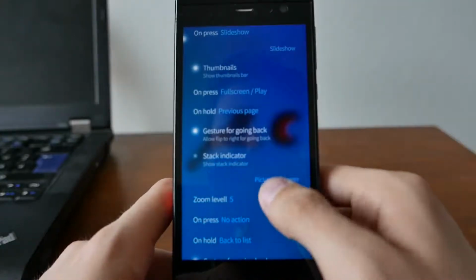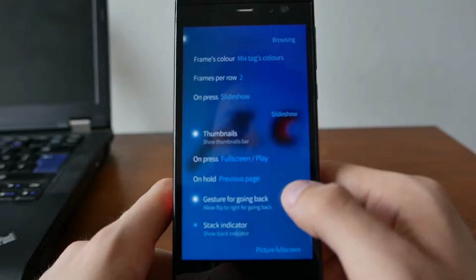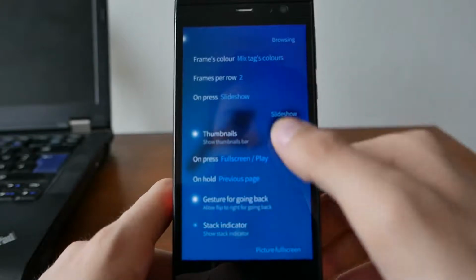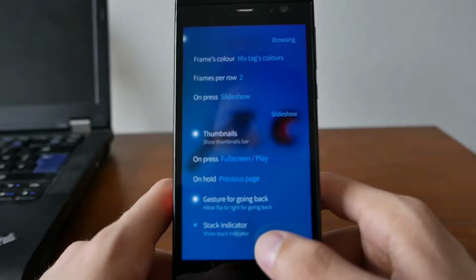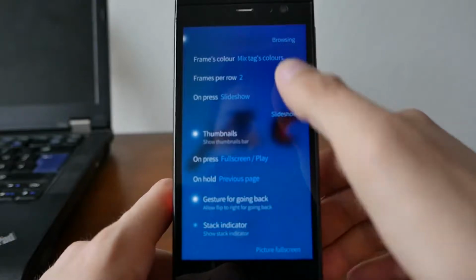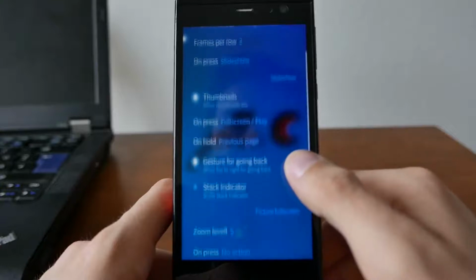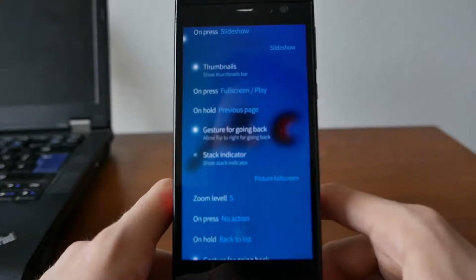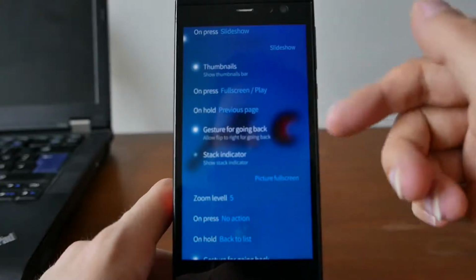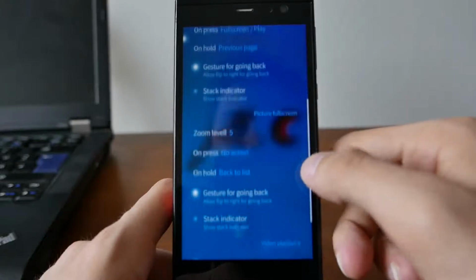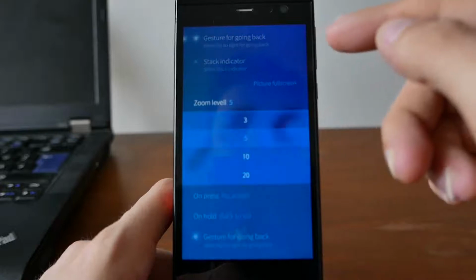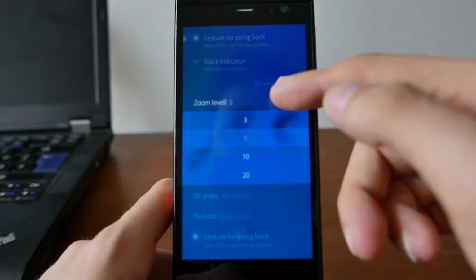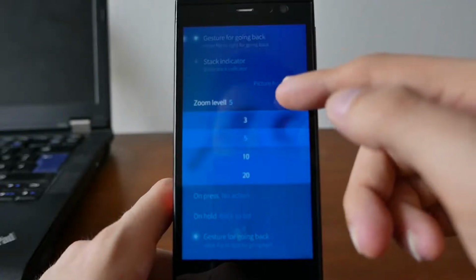And you can see I have the option to just simply show the thumbnails, show frames per row. On press, it should show the slideshow. Can change the frame's color if I'd like to. On hold, go to a previous page when I'm in slideshow. And when I'm in picture full screen, the zoom levels, I can adjust them. So make them bigger if I'd like to zoom in a little bit more.